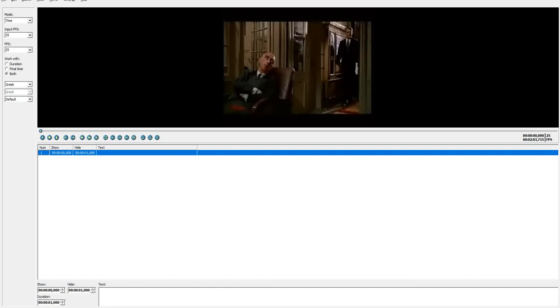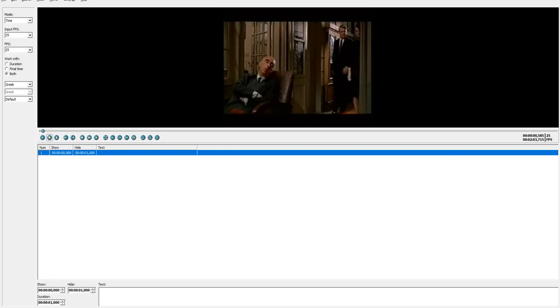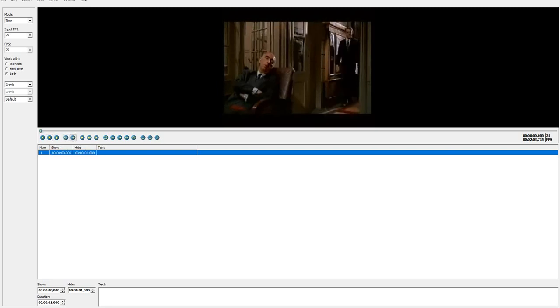Before I move on with timing and subtitles and all that, I would like to show you some very interesting buttons that you have right under the video player. So first you have the play and pause, stop. You also have jump to the previous subtitle, jump to the next subtitle.